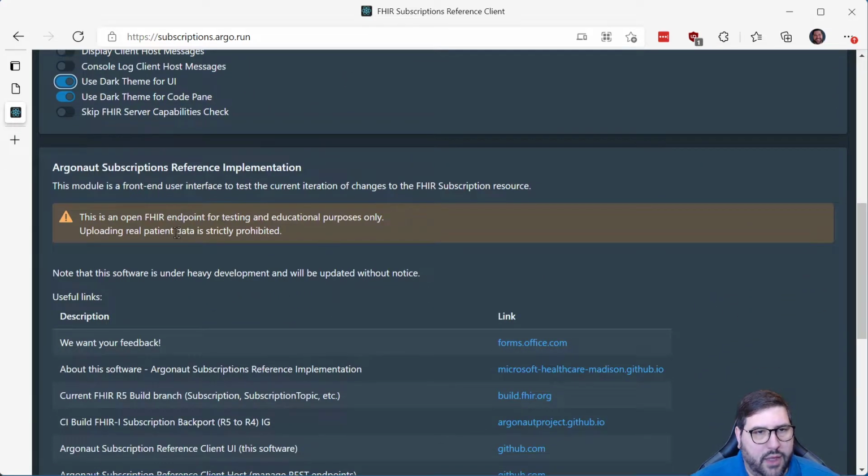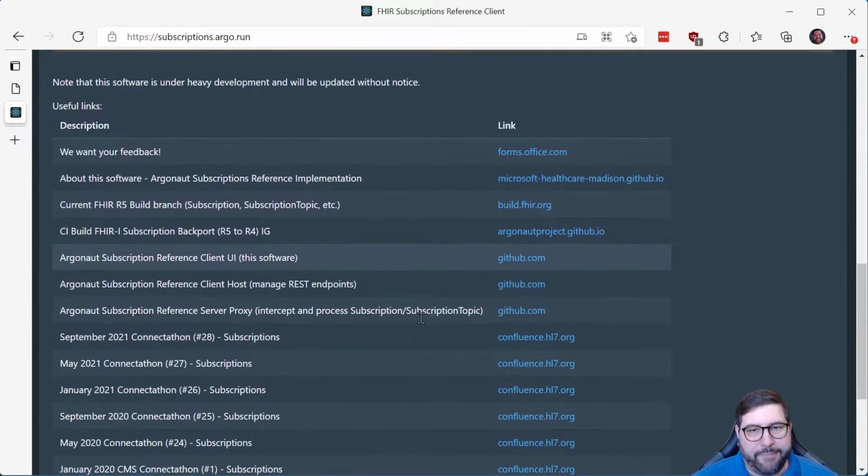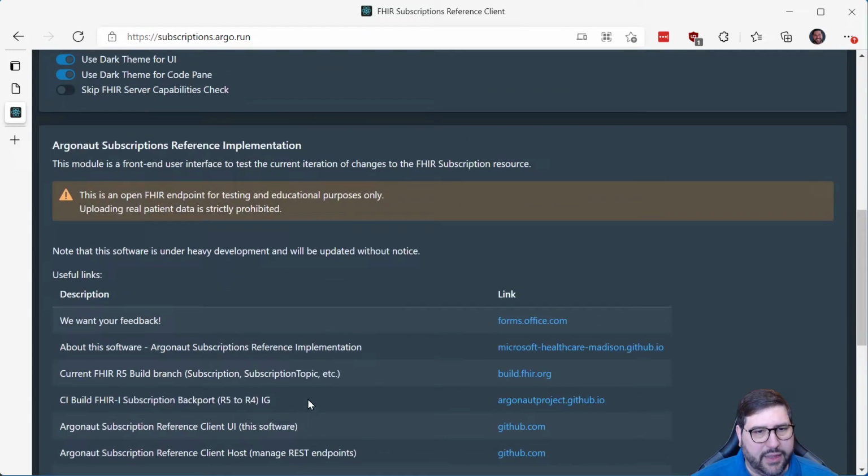And then again, first is this warning, which I'm supposed to highlight, saying that do not push any actual patient information here. That's not allowed. This is a public server with no security, so please only use test data. And then, as I said, links.